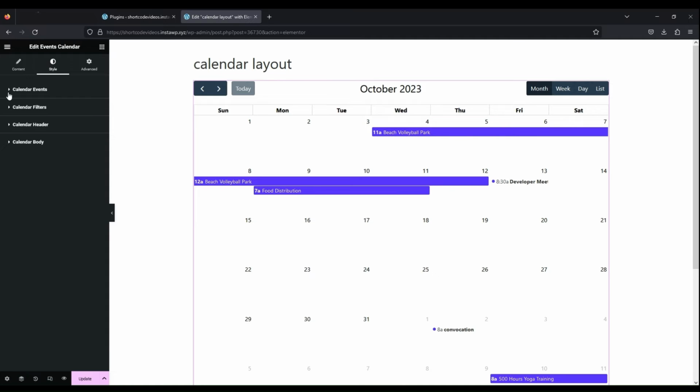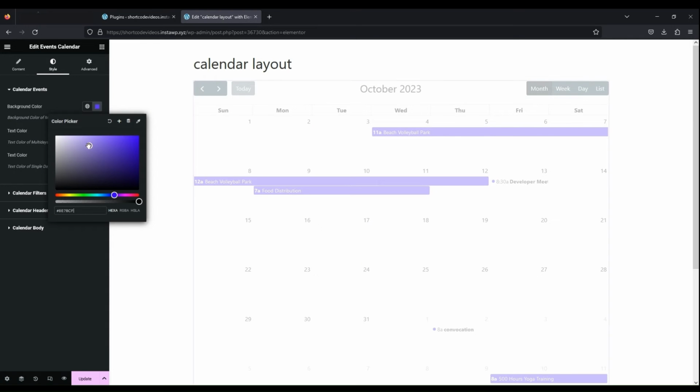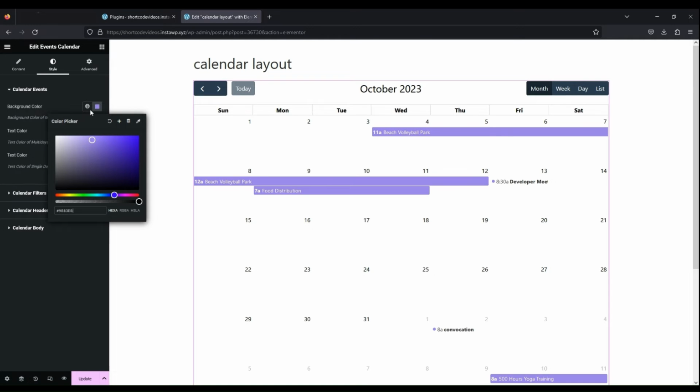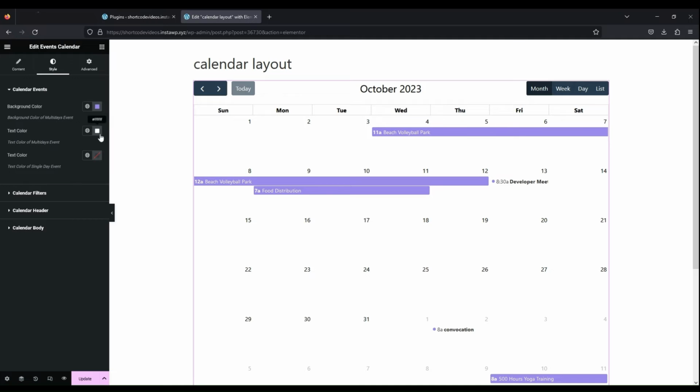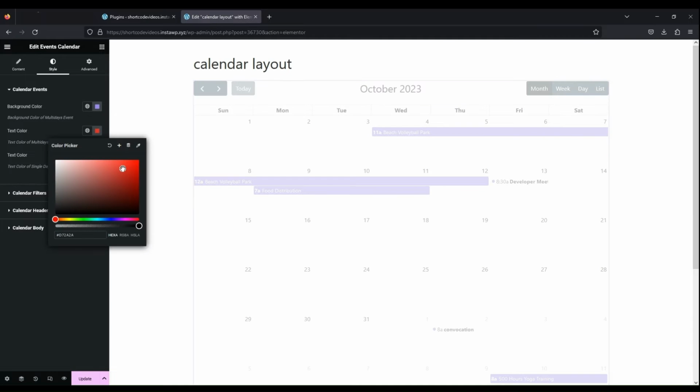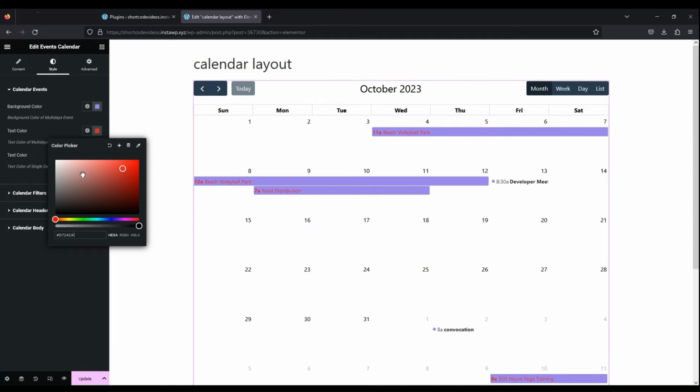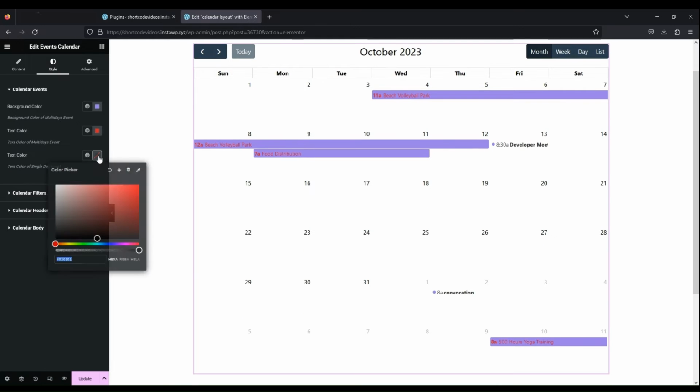In the Calendar Events tab, Background color will change the background of multi-day events. Text color option will change the color of text of multi-day events. Next, text color option will change the color of text of single-day events.